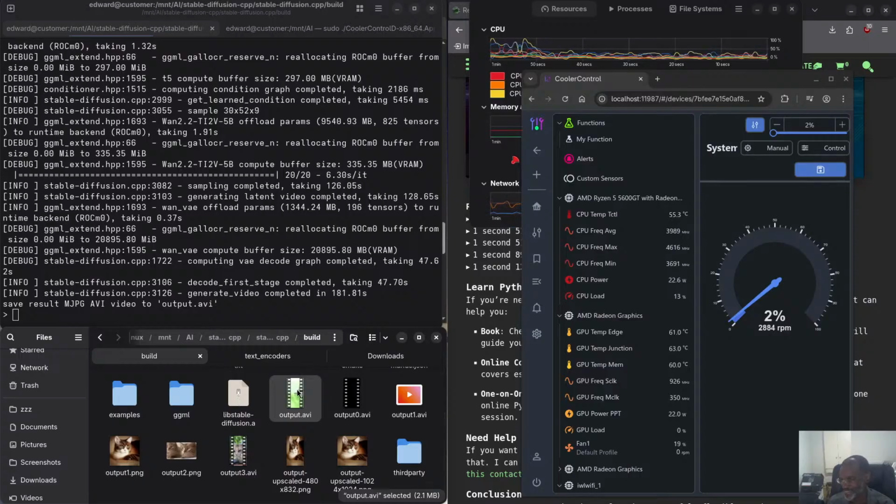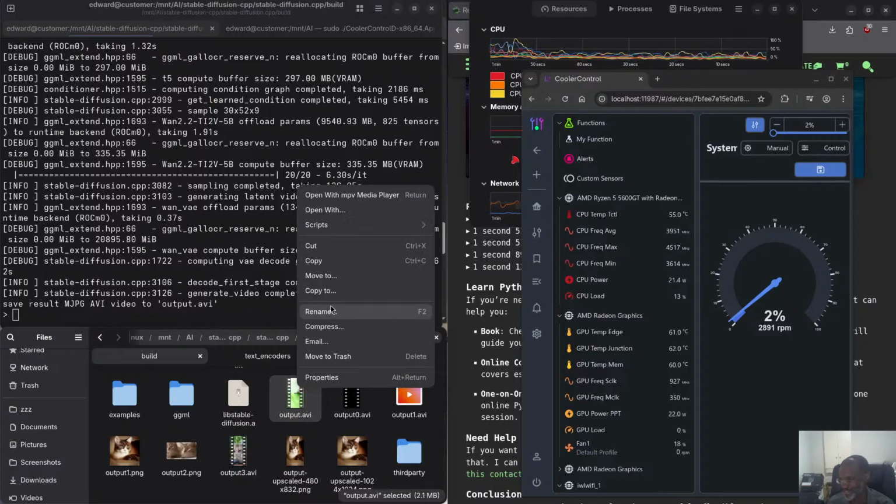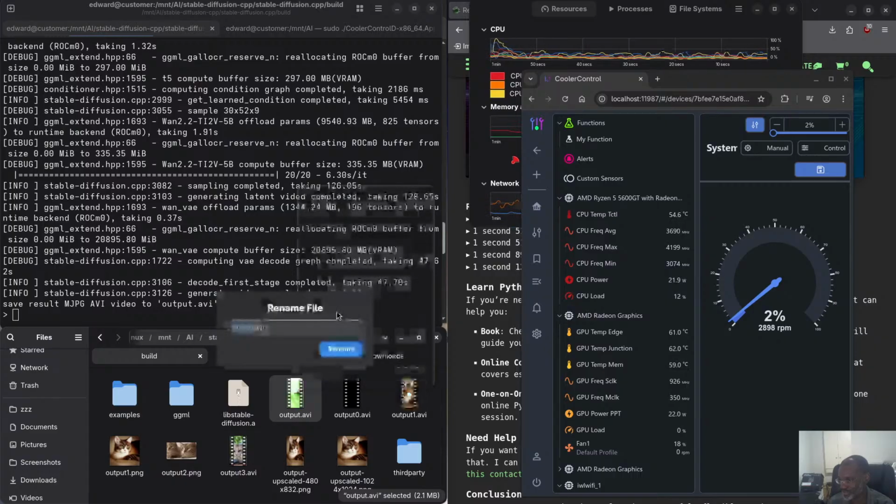All right, so I'm going to call this one 00. I'm just going to rename it. That's interesting, output 00. Okay.